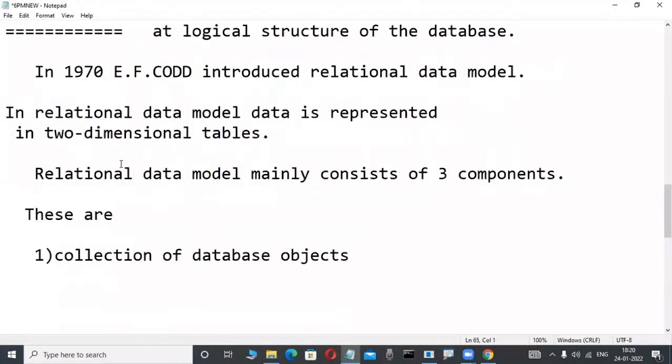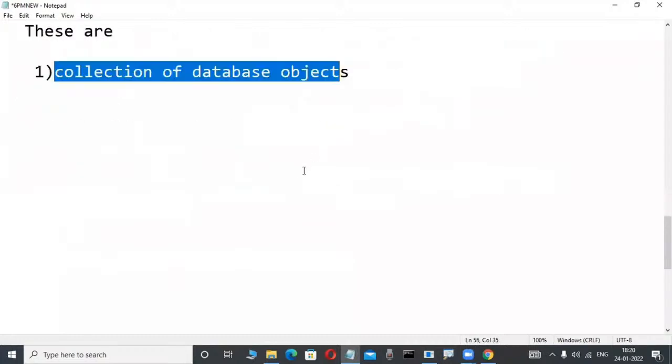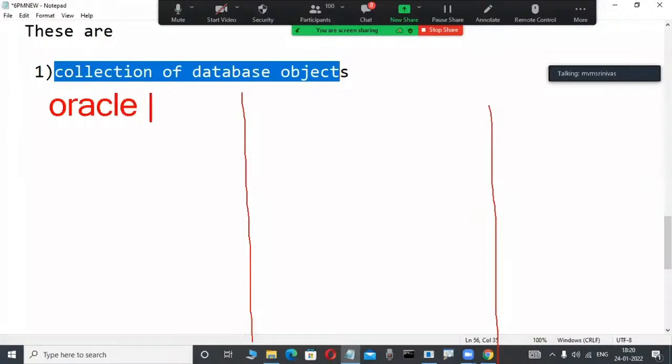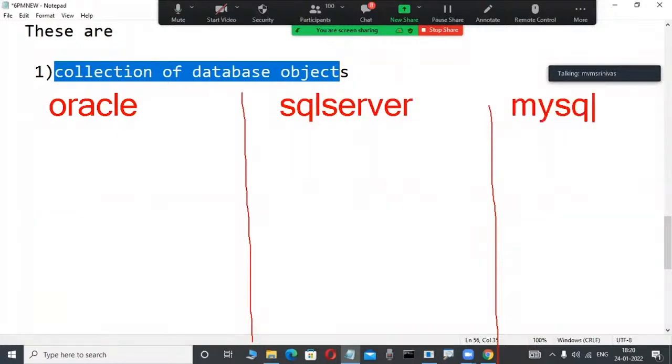Observe slowly here: the relational data model mainly consists of three components. The first one is a collection of database objects, which is dead easy. Even if you are a first-time newcomer, you can understand. Suppose you are learning an Oracle course. Oracle is a relational data model product. Suppose other fellows are learning SQL Server, which is also a relational data model product. MySQL is also a relational data model product from a different company.